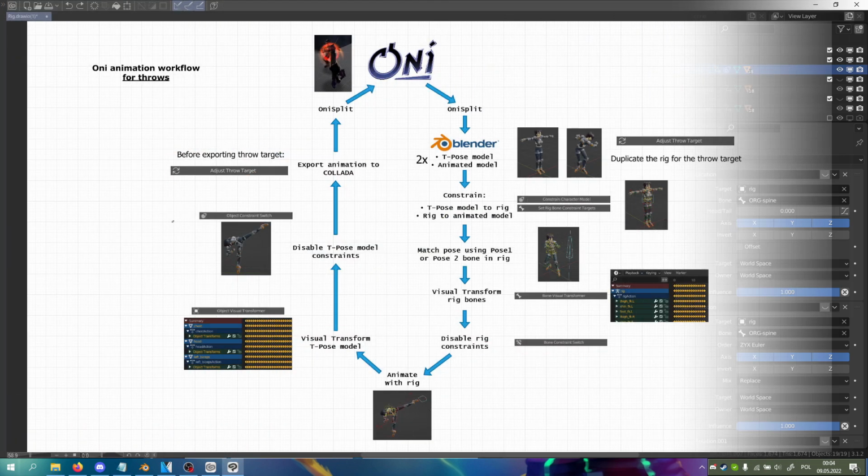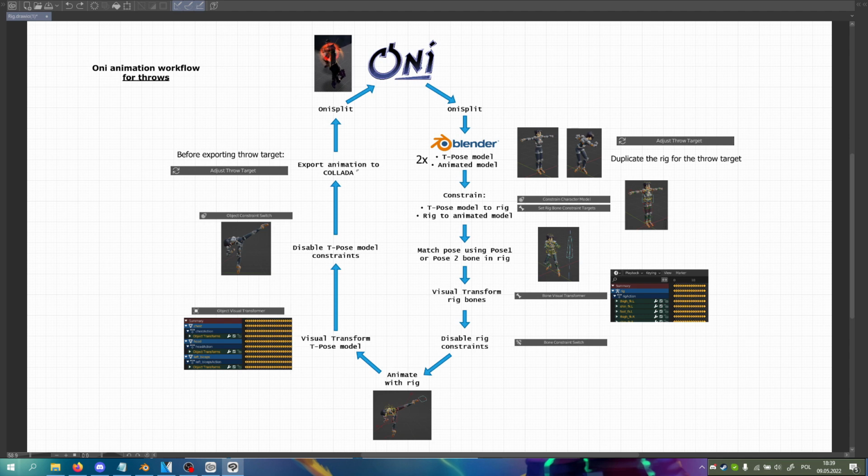The second use case for BlenderOni will be creating throw animations for Oni. The schematic for throws is still roughly the same, with the main differences being you will have 4 models instead of 2, and also 2 rigs instead of 1. And then you will need to adjust the throw target model upon importing, and then adjust it back again before exporting it out of Blender so that the throw target is readable by Oni.